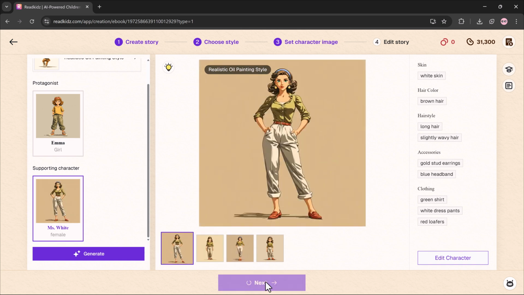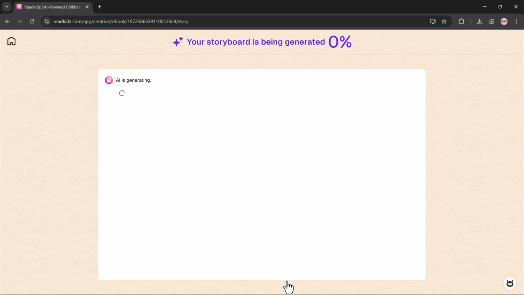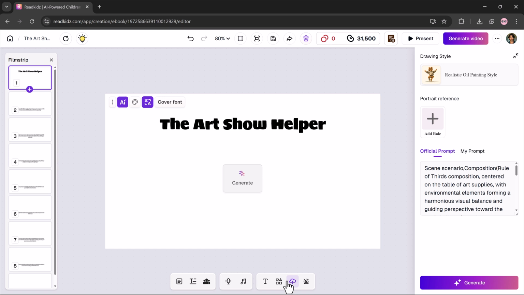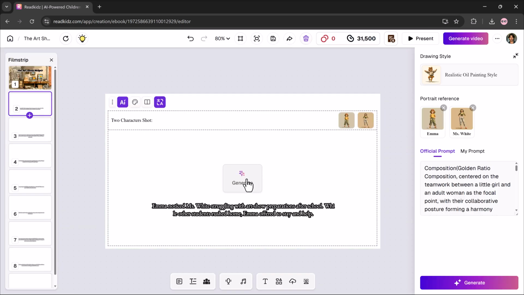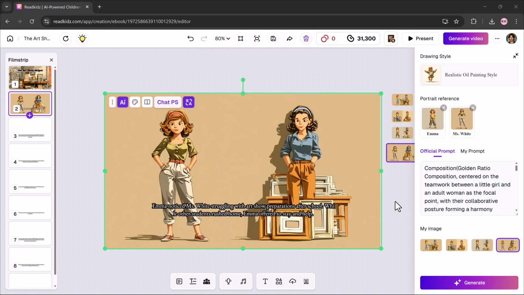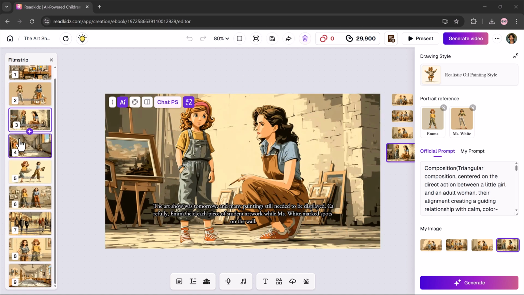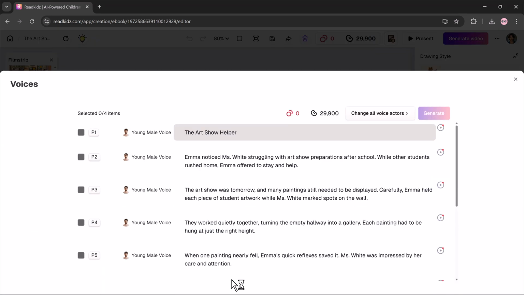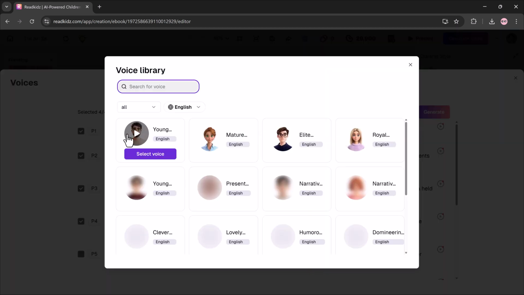With characters ready, the system moves on to the storyboard. Here, you can either generate scenes one by one by clicking Generate, or let the AI create the entire video in one go by selecting Generate Video. After processing, all the story scenes appear in the storyboard view. Now comes the fun part, adding voices. Click on the mic icon, and you'll see different voice options to choose from.